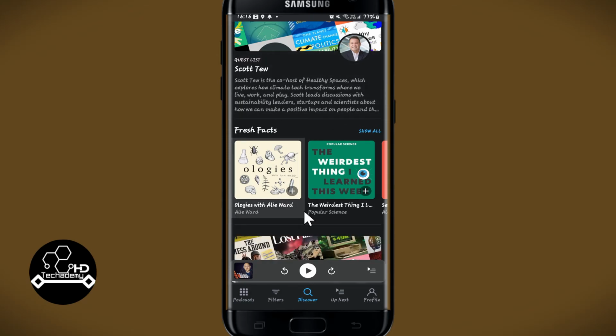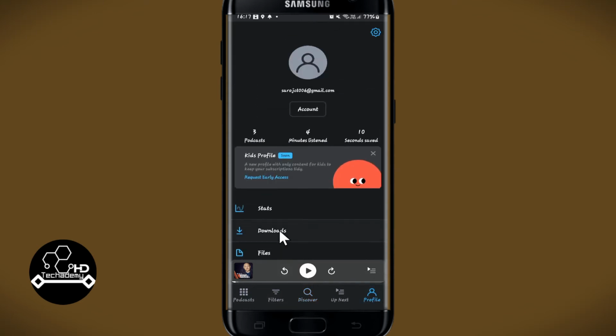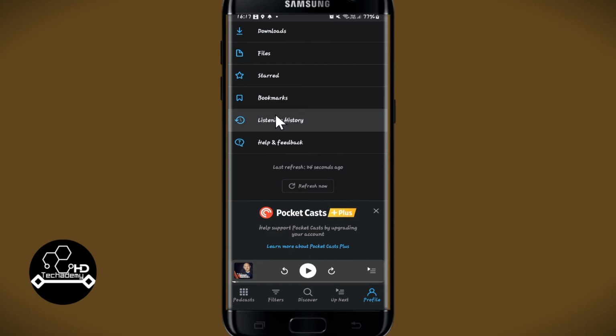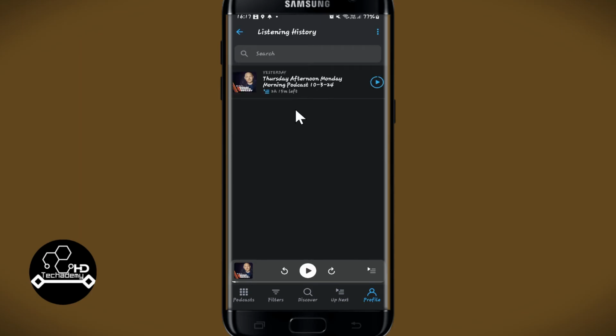Now, if you wish to clear your listening history, just tap on the profile icon at the bottom right corner. And now, if you scroll down a little bit, you will see the listening history section. Go ahead and tap on it, and you will now see all of the podcasts that you have listened within this application.